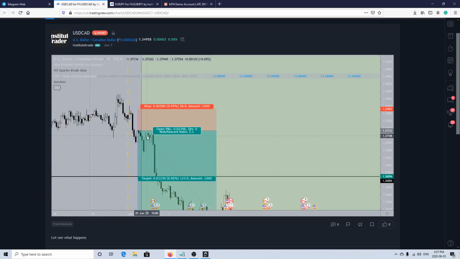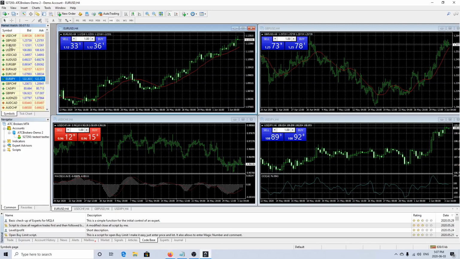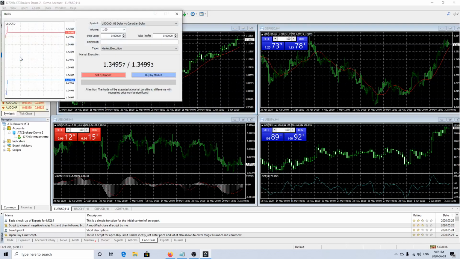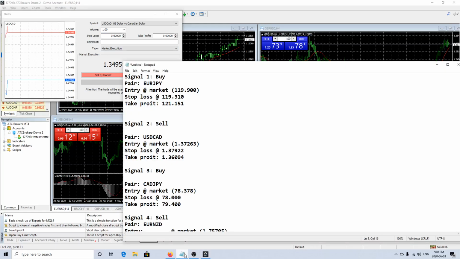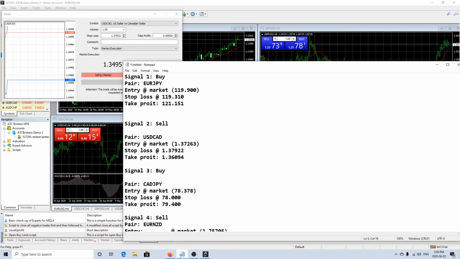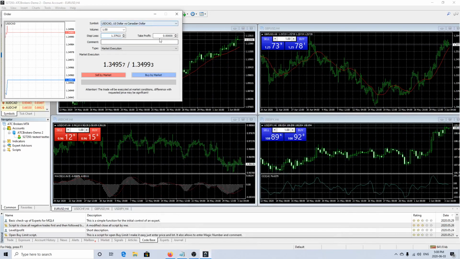So how would you enter this trade? Very simple. You go back to ATC and you look for USD CAD. So here's USD CAD. You right click and then you order. And then you would go to the stop loss and you enter it as you see. So the stop loss here would be 1.37922, and then the take profit. Take profit is 1.36094.